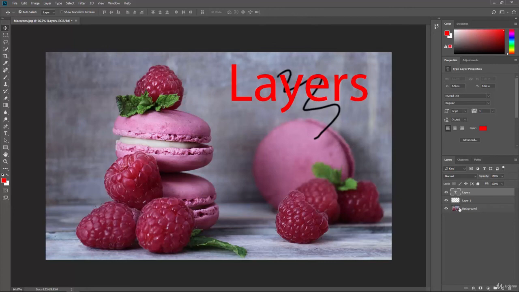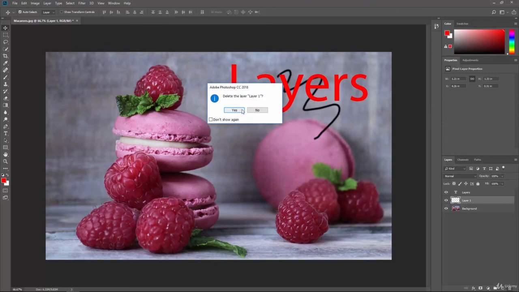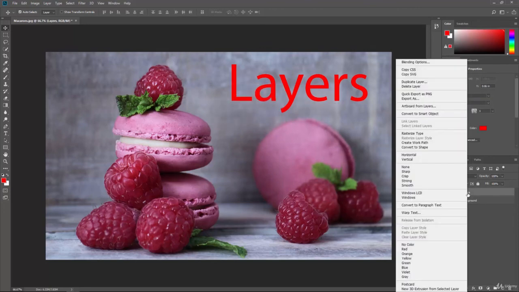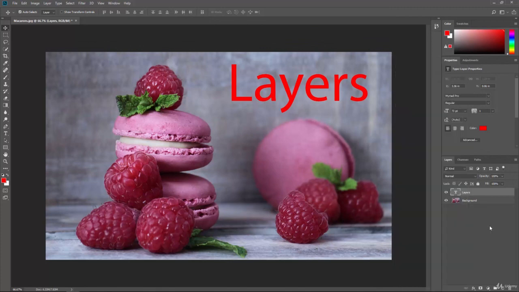You also have other options with layers. You can delete the layers. So if I select layer 1 and click on the trash can, I can delete it. It'll ask us if we're sure, and we can click yes. I can also right click on a layer and it gives me all kinds of different options. So we can duplicate the layer, we can delete it, we can export out just that layer, and all kinds of other neat options that we can talk about a little bit later on as we get into layers.